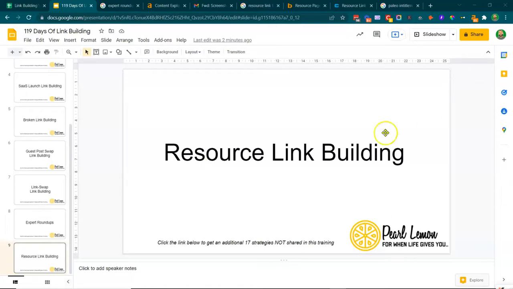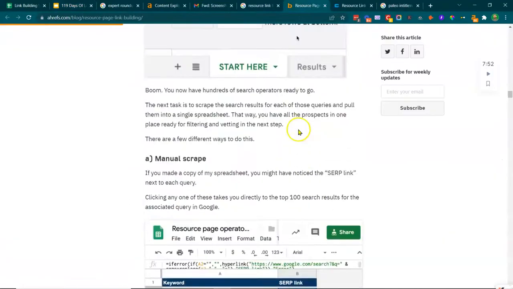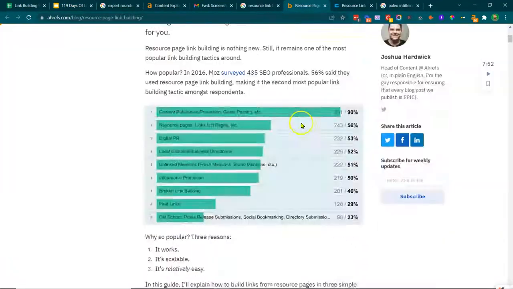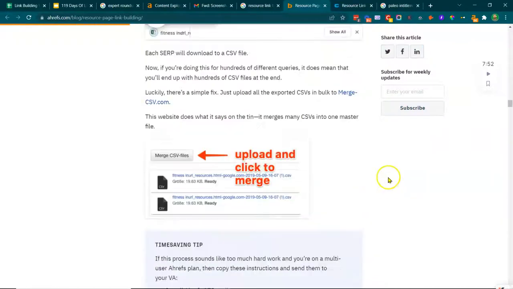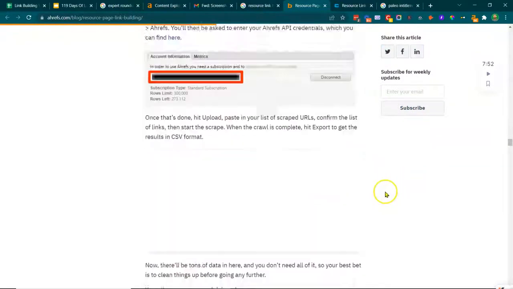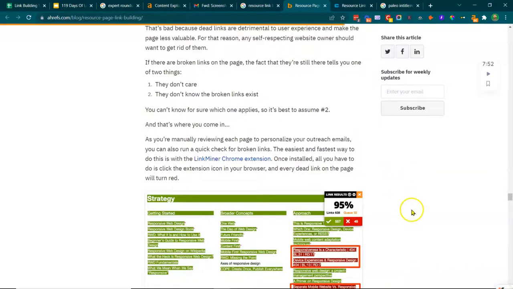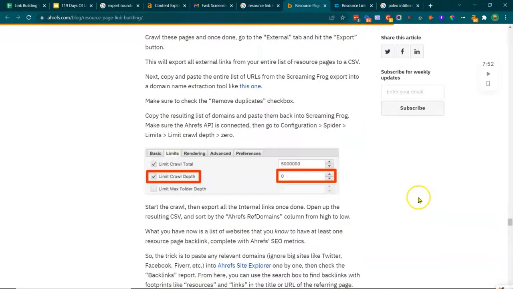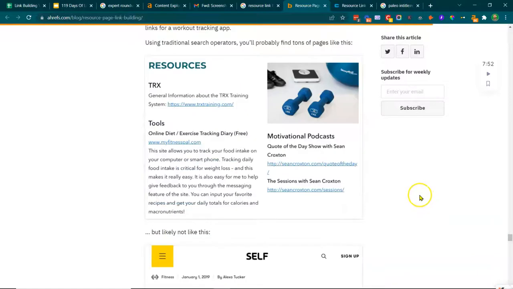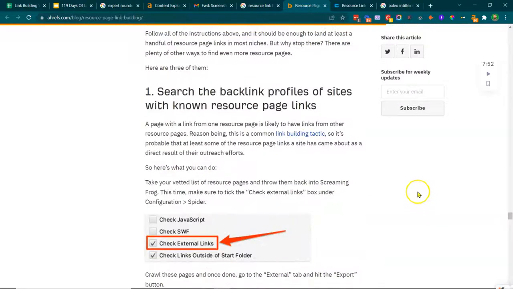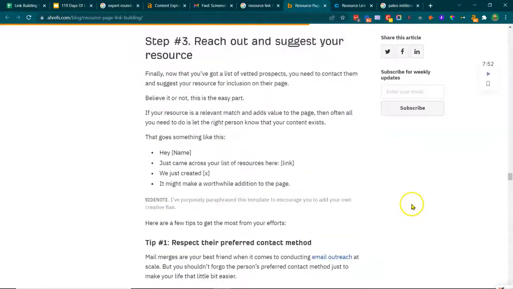So look, it was interesting because I went over to Ahrefs and was looking at their long guide on how to do it. And I'll be honest with you, it's quite long and it's quite involved and it's a bit exhausting, to be honest with you. So I want to show you my quick and dirty guide to doing it, in my way.